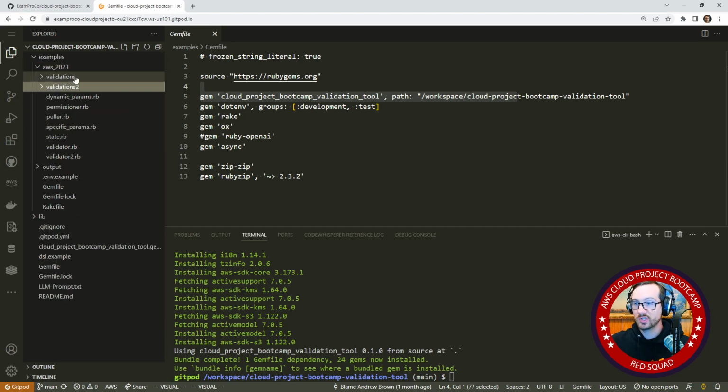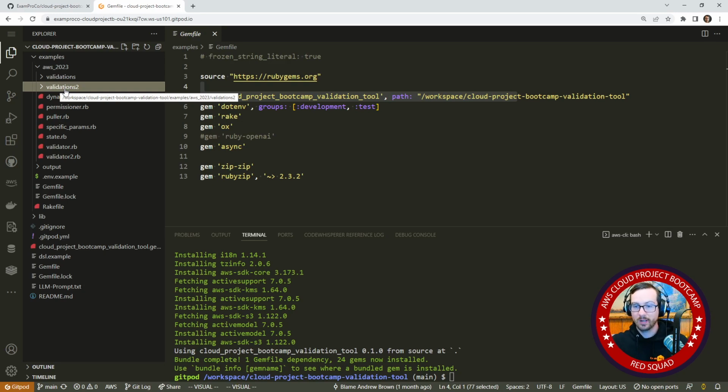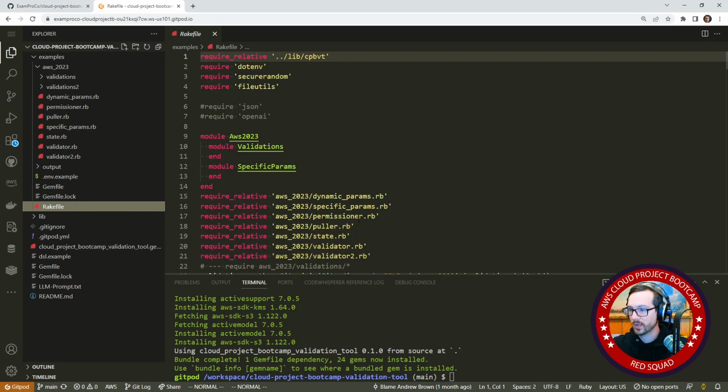So you'll see we have validations and validations 2, because I was first writing it in one way, and when I got that working end to end, I said, okay, this is too brittle. I'm going to have to make a DSL, and that's what I did, and that's what validations 2 are. So right now, this version still exists, but it will get deleted at some point. But anyway, coming over to our rake file, this is where we can run our commands.